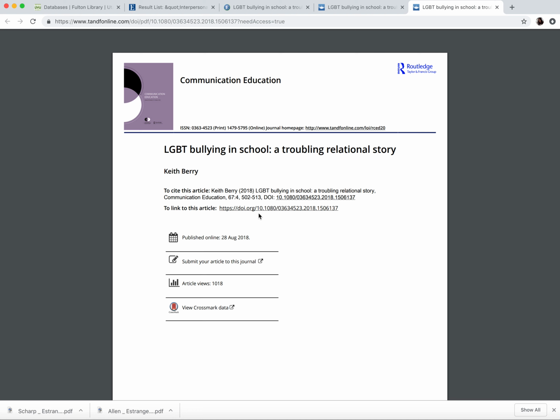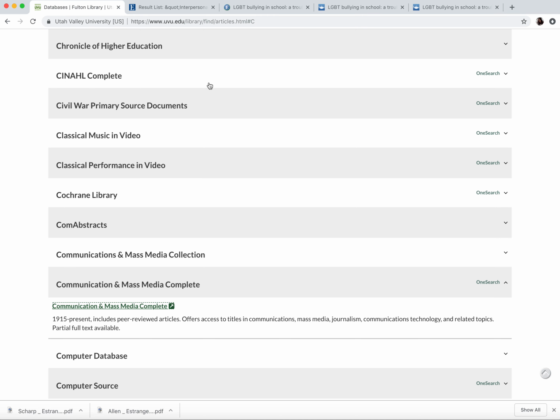But as long as you're logged into the library website, you should be able to access all of these journals for free and download these journal articles. And so this has been a very brief tutorial on how to access communication journal articles.